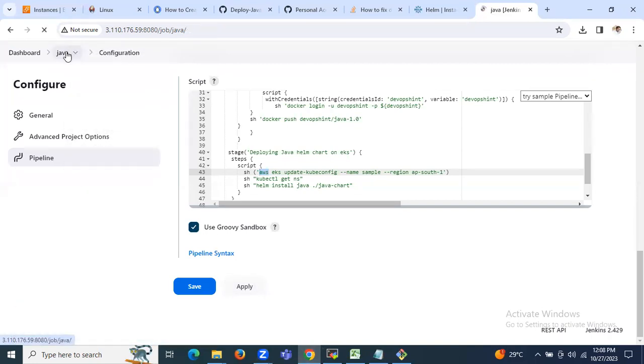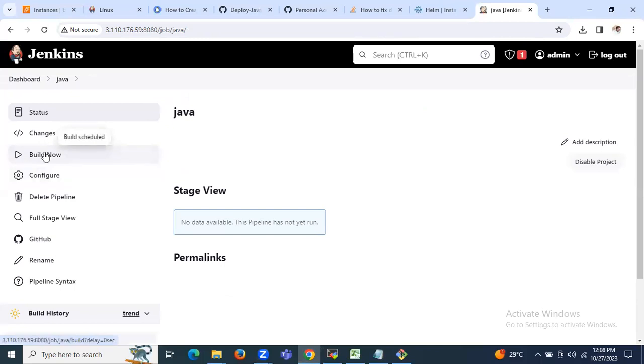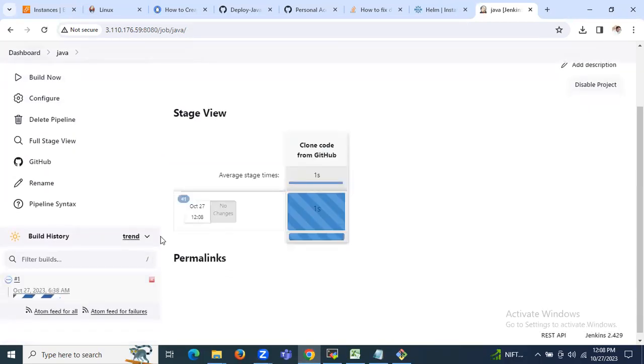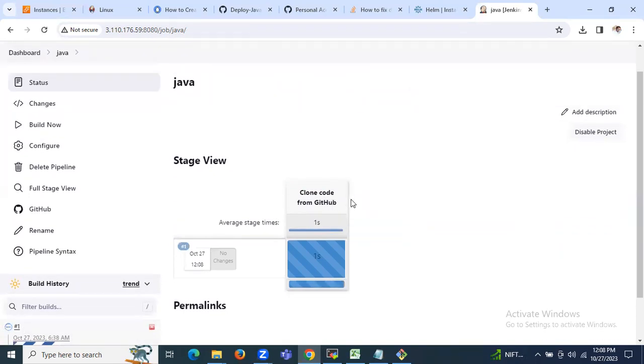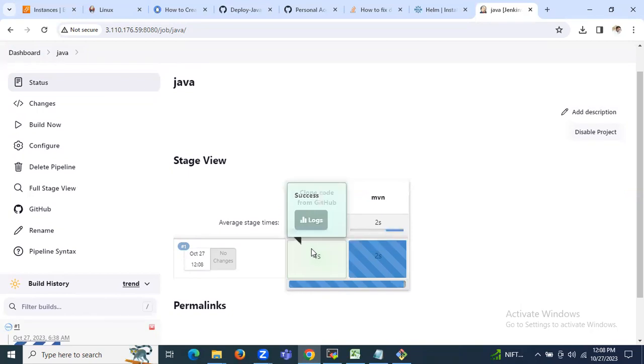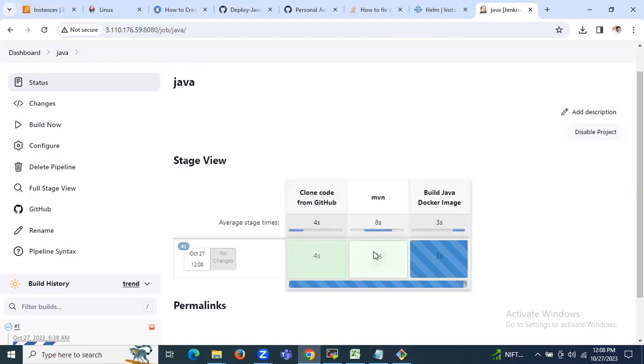Okay. Now let's click on apply and now go to the Java pipeline. Click on build now. And now let's check. As you can see, it's building. The first stage is clone code from GitHub, so it's done. Now the next stage is MVN. That means we are running this mvn package to generate our .war file in our target folder. So it also succeeded.